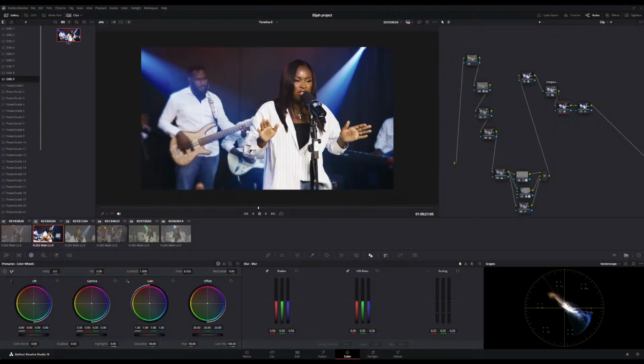So, first of all, another tip you need to know about grading is, when you convert your log file to, let's say, Rec 709, you have to color correct it. It's more like solving the problem, finding out the problem, then you solve it. You have to correct the exposure, the white balance, and some other things.